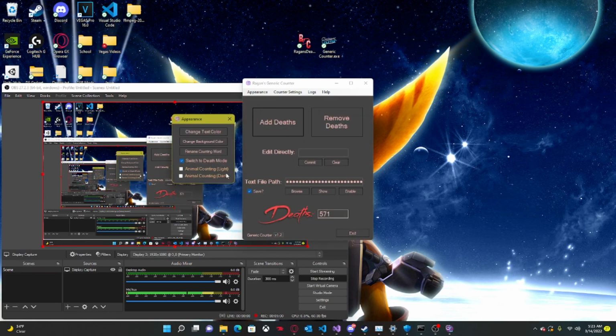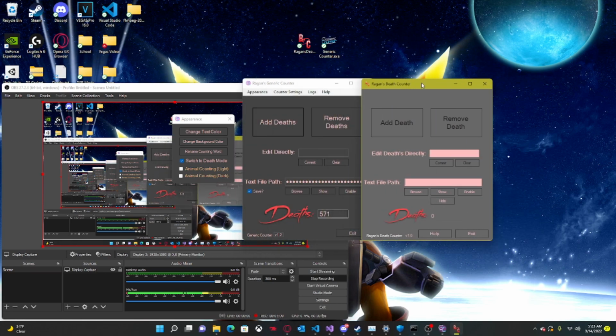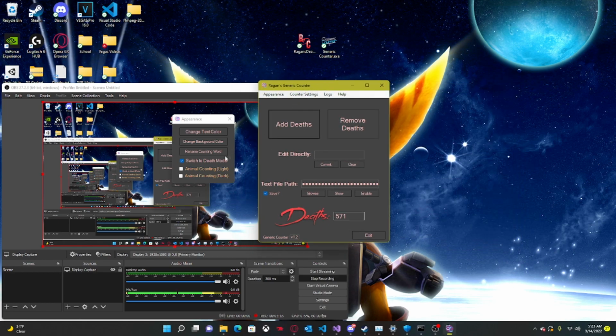Now, you can choose from 3 different templates that we have, which is the Animal Crossing and Death Mode. Death Mode originally started from this first program that I wrote. And it does basically the exact same thing as this. It's just not as effective or doesn't have as many features.